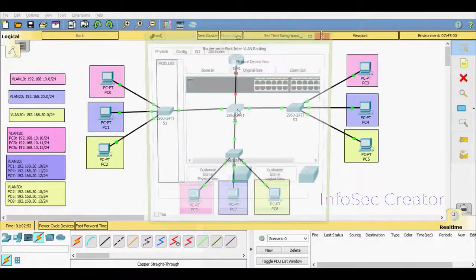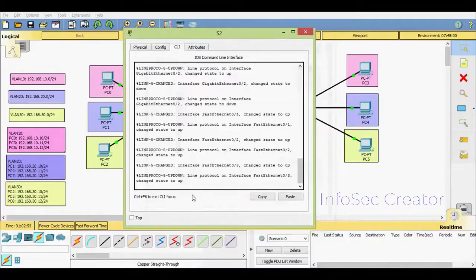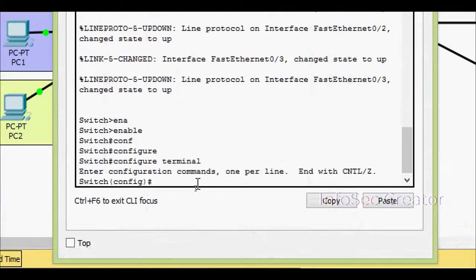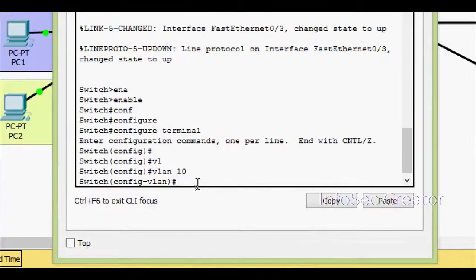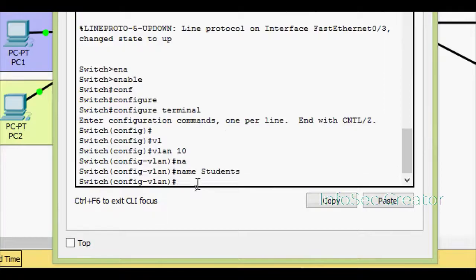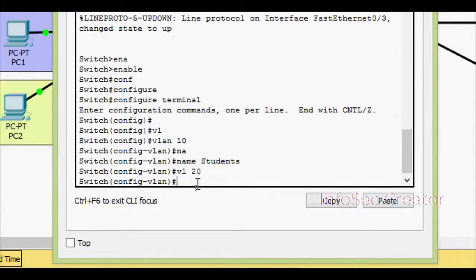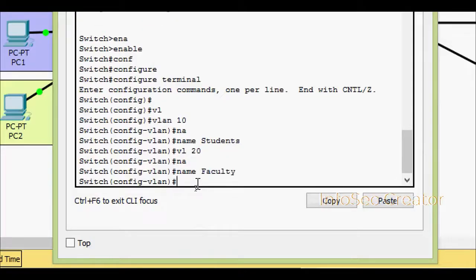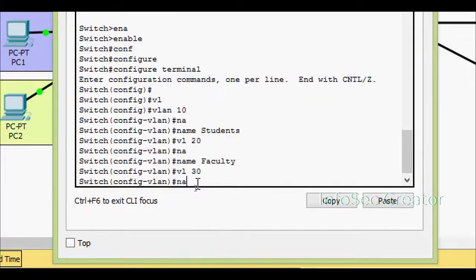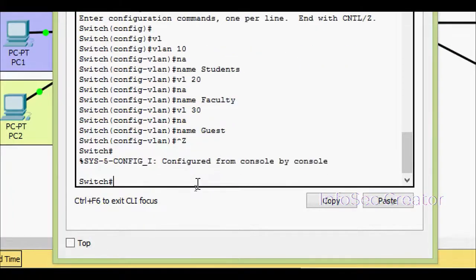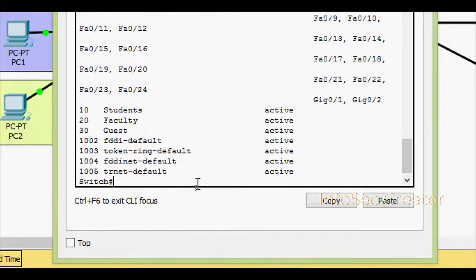We will create the VLANs. Enable, configure terminal, VLAN 10, name as students. VLAN 20, name as faculty. VLAN 30, name as guest. We can verify these VLANs, show vlan brief, and here we can see that.